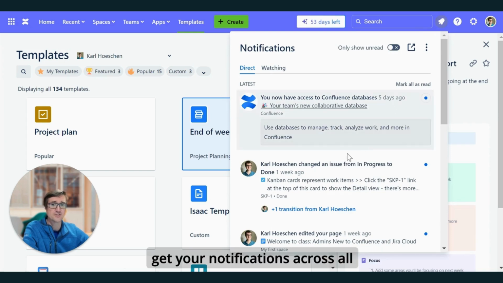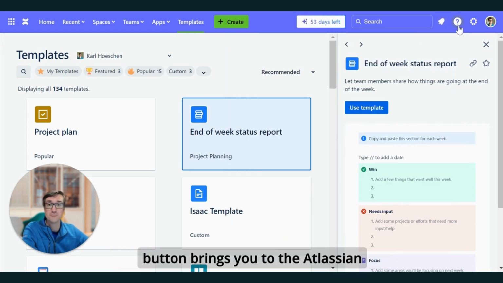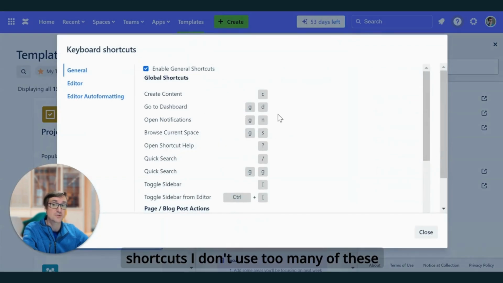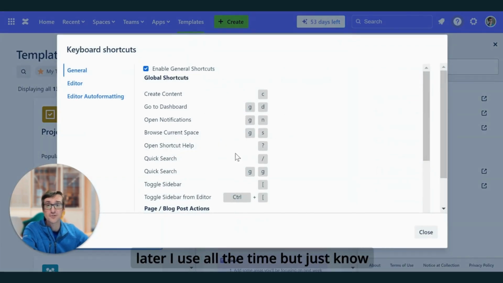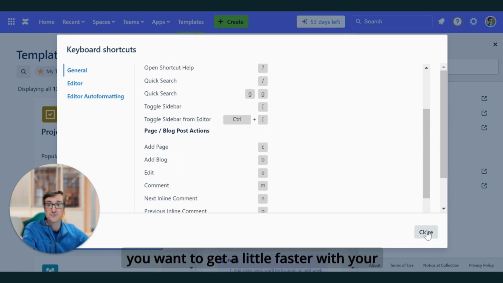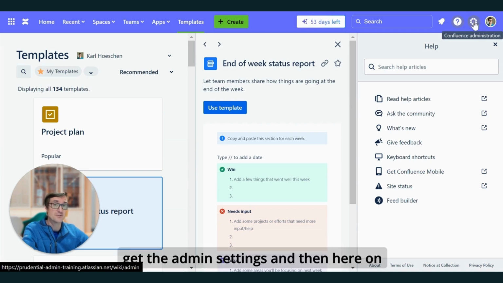Notifications, you get your notifications across all the cloud sites you have access to all at once. So that's one reason why I'm going to show you how to take control of some of those notifications. The help button brings you to the Atlassian community. It also shows you the keyboard shortcuts. I don't use too many of these, but the edit one that I'll show you later I use all the time. But just know these are here waiting for you whenever you want to get a little faster with your work. Finally, if you're an admin, you get the admin settings.